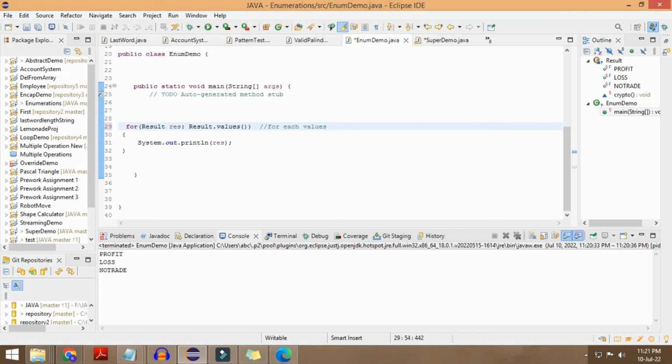Now that we have discussed everything about enums, we have discussed the constant creation, calling those constants, creating the methods inside of the enum, calling those methods, and talking about the constructor. How do we create constructors? What are the properties, and how do we define them? Talking about the for each loop is also something which we have discussed in this particular video.